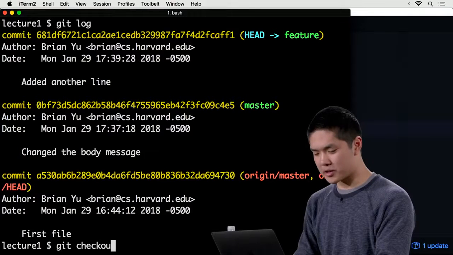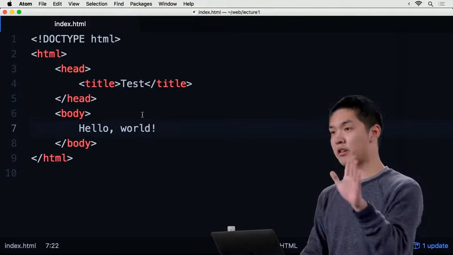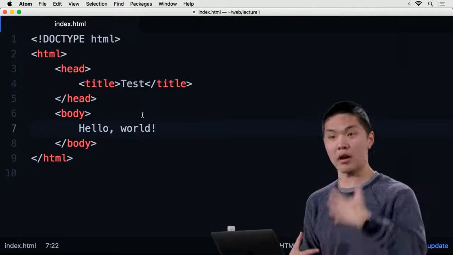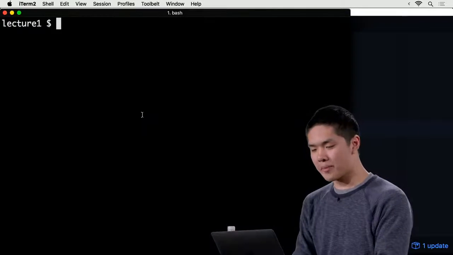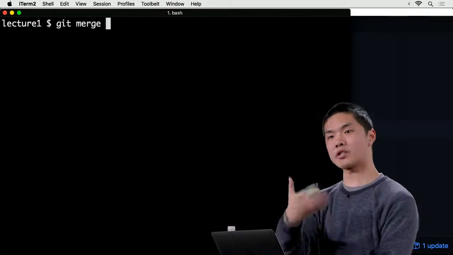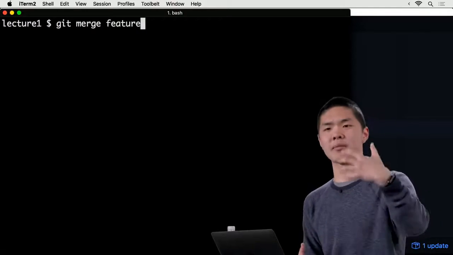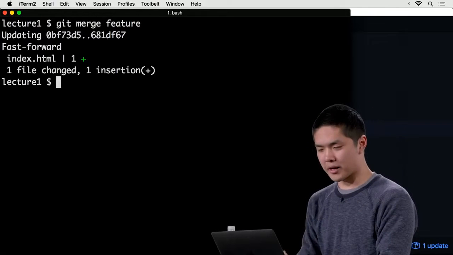So let me go ahead and switch back to the master branch. And remember, now in the master branch, it just says hello world, just a simple message. If I now want to take what was previously on the feature branch and merge it into the master branch, while on the master branch, I'm going to type git merge, followed by the name of the branch that I want to merge in. In this case, that's the feature branch. And that's saying take those commits that are on the feature branch, and let's merge them into the master branch.